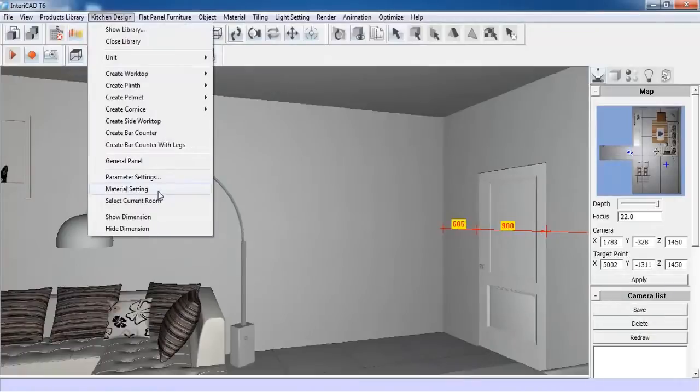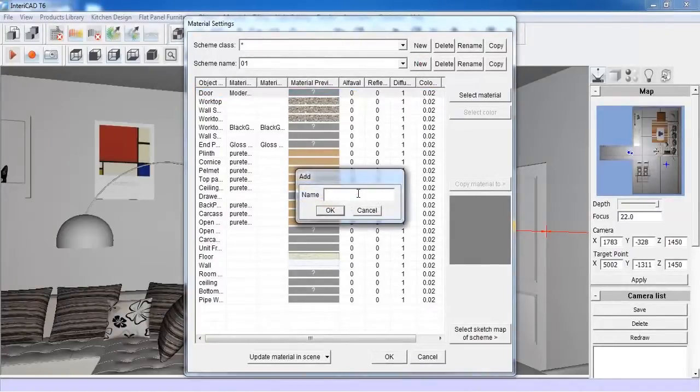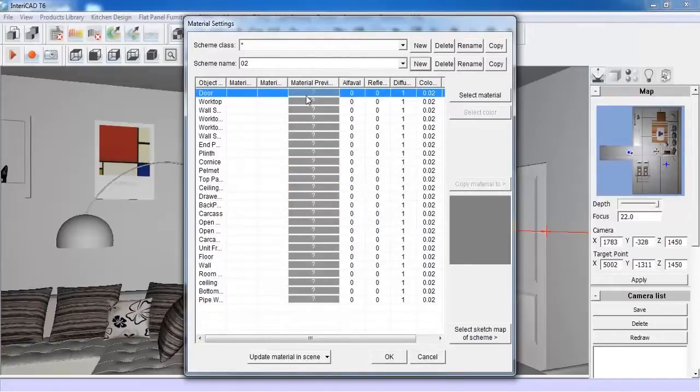Then we can also define the material. We will set up a new scheme, like a door, worktop, and other cabinet panels. The shape and material can be defined here. The function is flexible, and you can customize for your clients very easily.